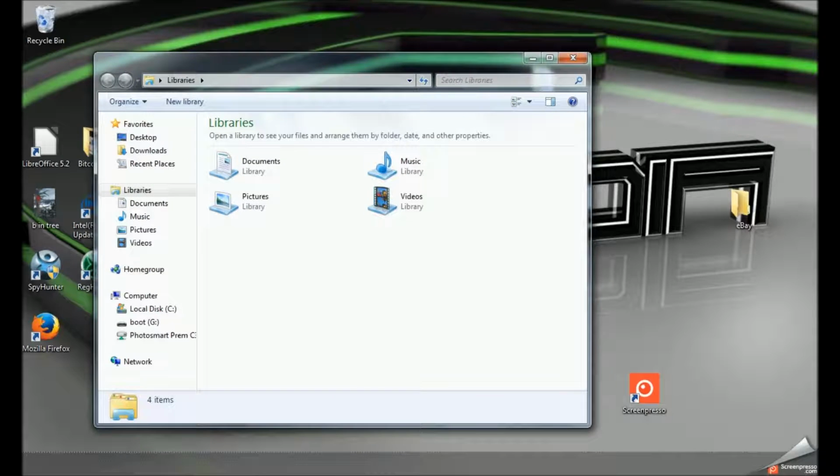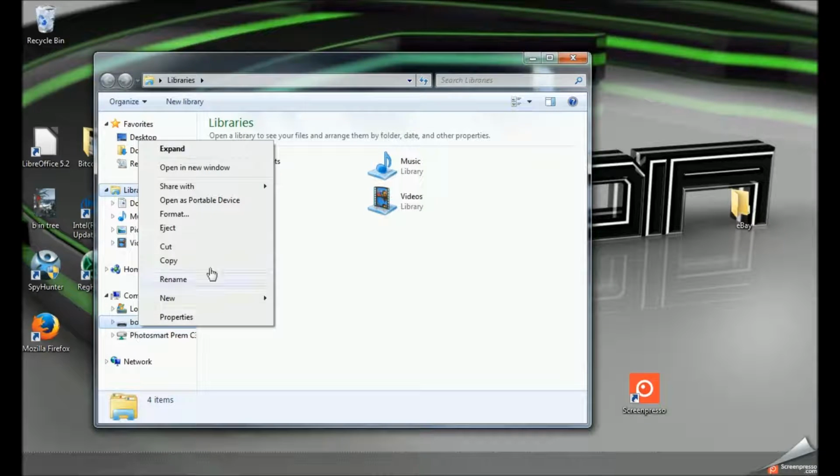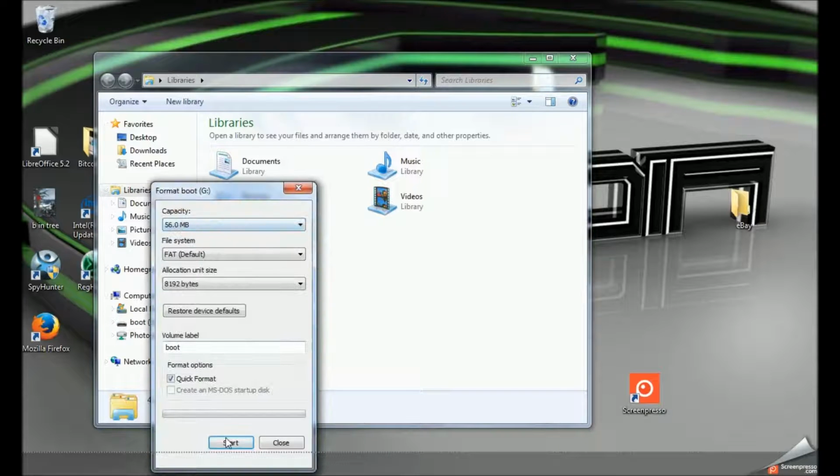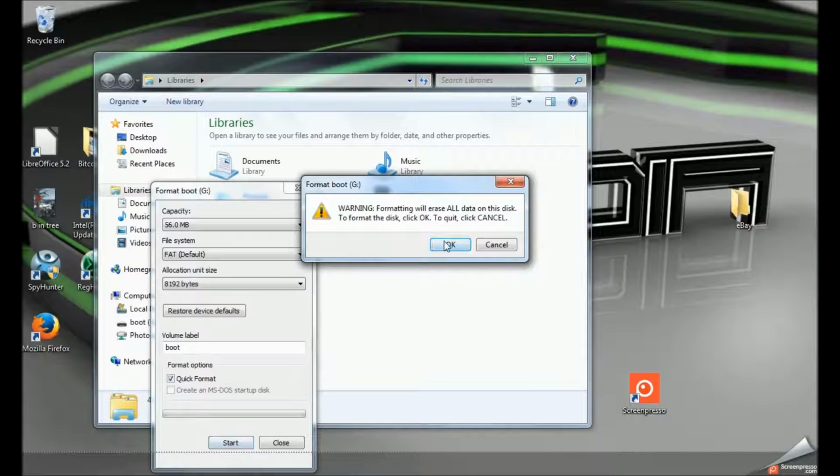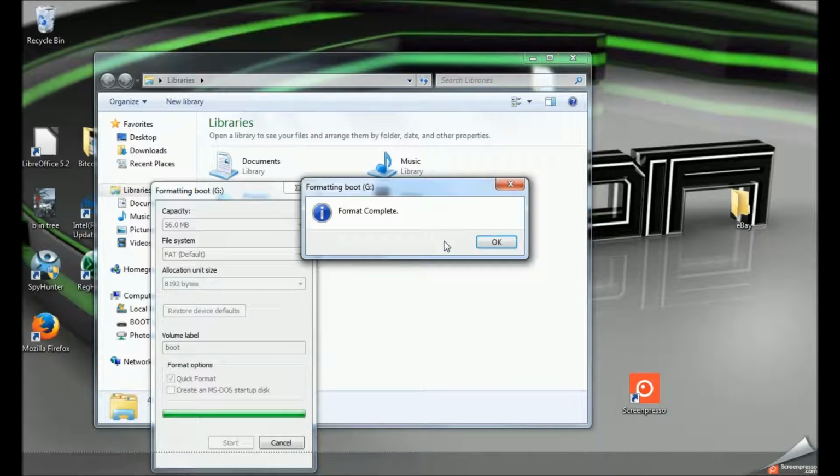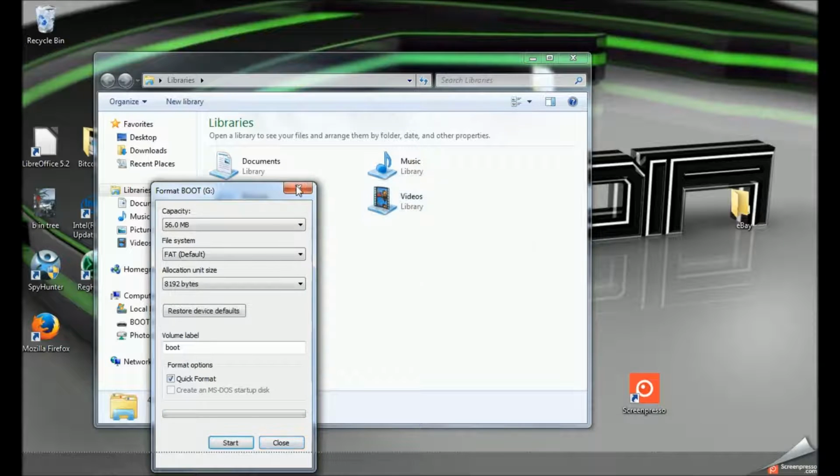So first things first, if you're using an old SD card that might have other stuff on it, you're going to want to find the SD card, right click on it, and go into Format and just click Start. I know there's nothing on mine, it's empty. I'll go ahead with it anyway. Format is complete. We got a fresh card.